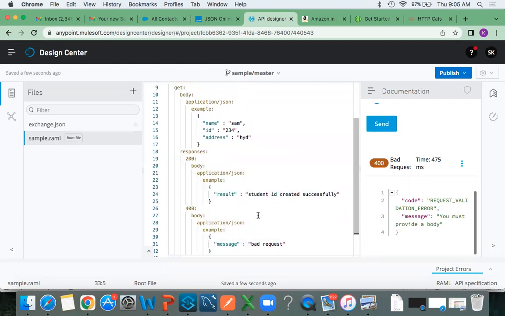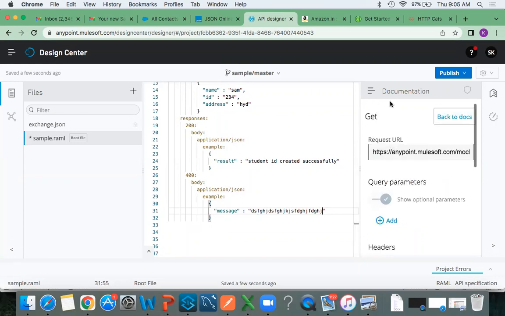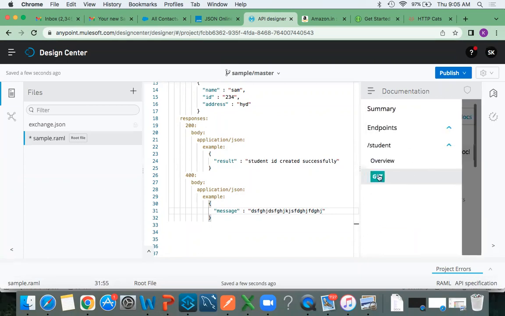Can we customize that error message? Yes, we can do it. This one, the error message in the example message, right? Bad request. You can write whatever you want. But still you will get this one. Let me show you again.